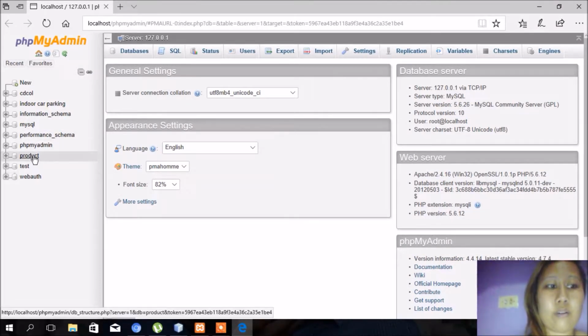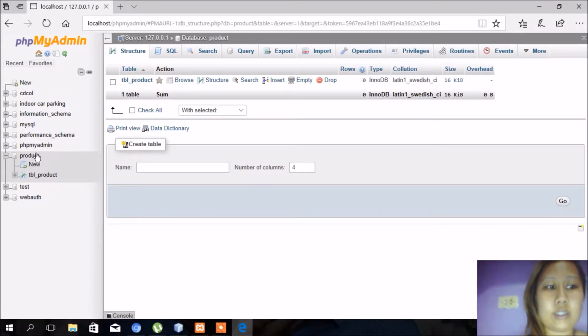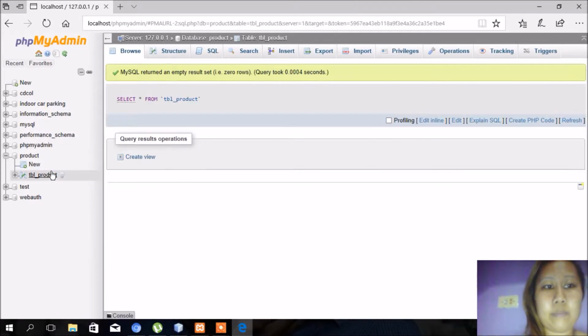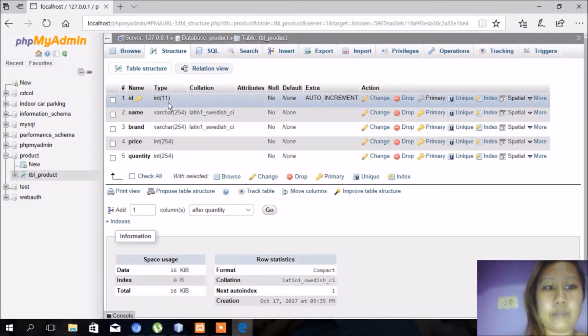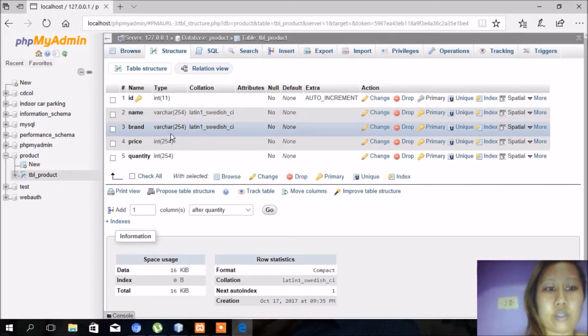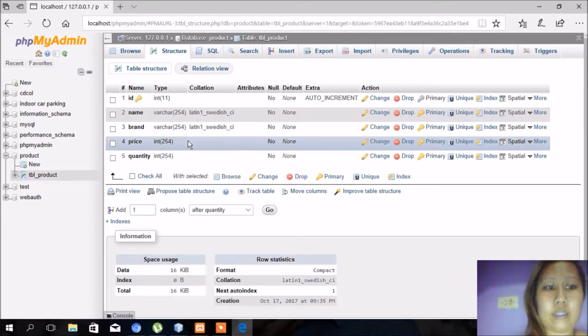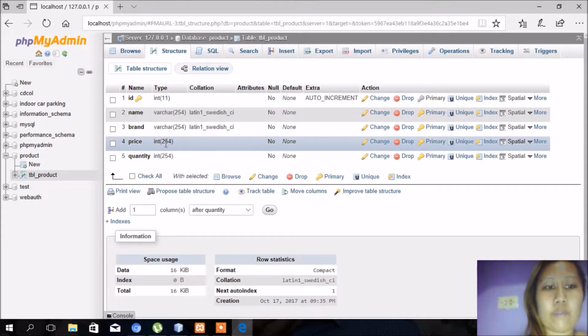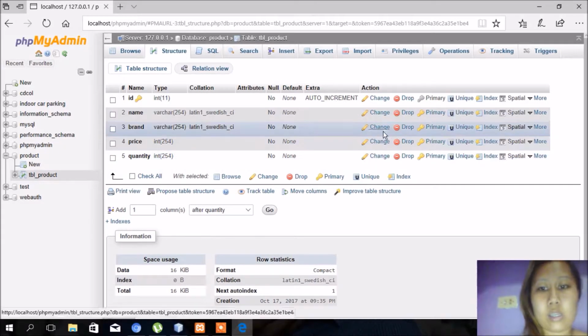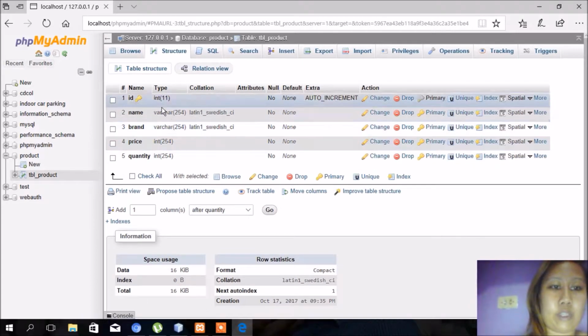Okay, so I wrote here a product database, named product, having the table product. Here are the fields: the ID, name, brand, price, quantity. The ID is an integer, the name is varchar, the brand, the price is integer, and quantity is integer. Although we can make the price a float, we can change that one, but I chose integer.